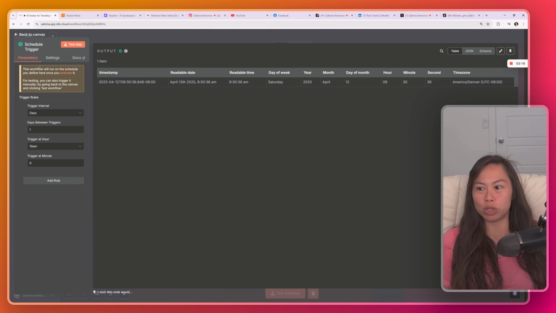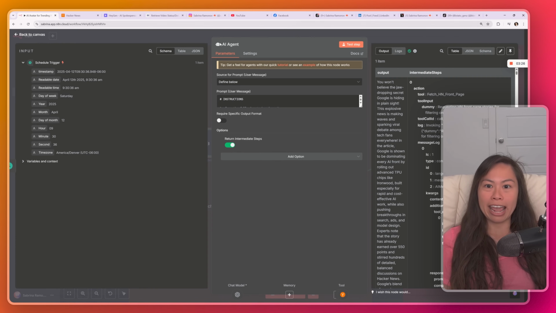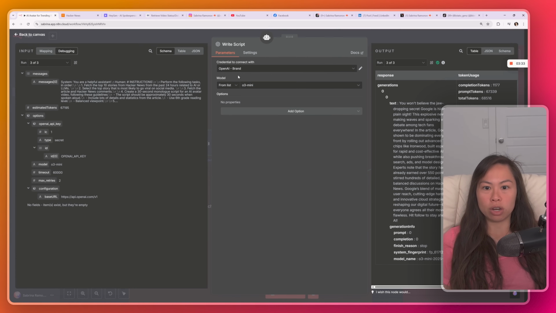Here is just a scheduled trigger. Right now it's set to run once a day at 10 a.m. You can change this to run hourly or as often as you want. The second node is an AI agent, a tools agent. It's using OpenAI. You can use whatever model you like. In my case, since I'm researching AI related news, I like to use the more technical model O3 Mini.